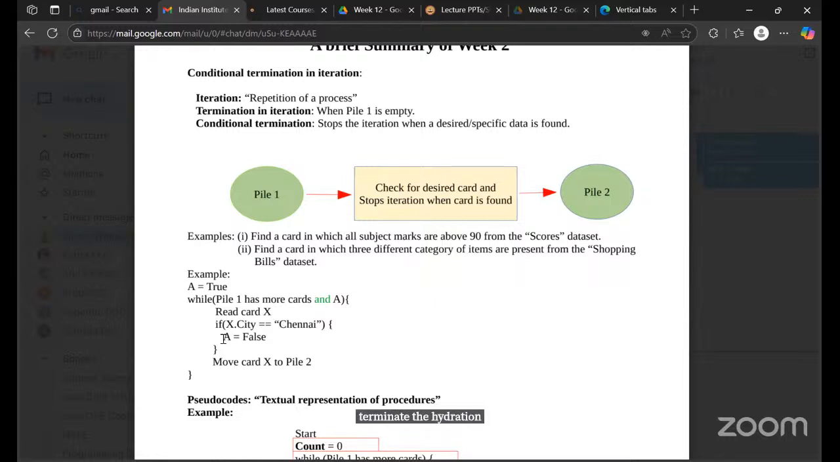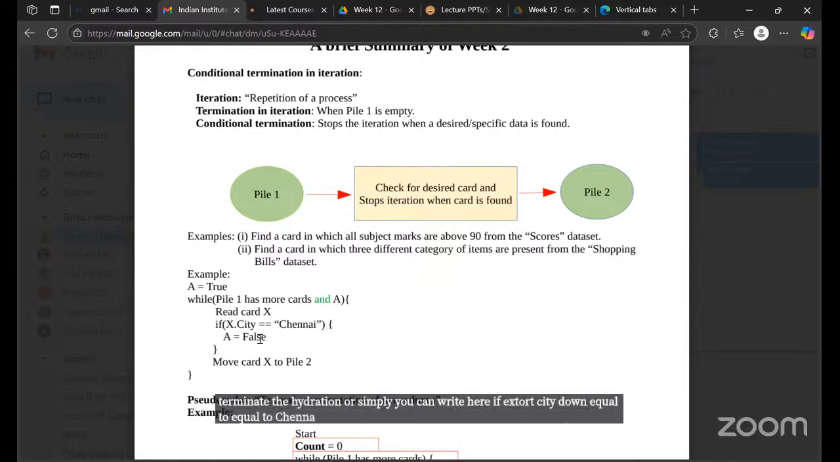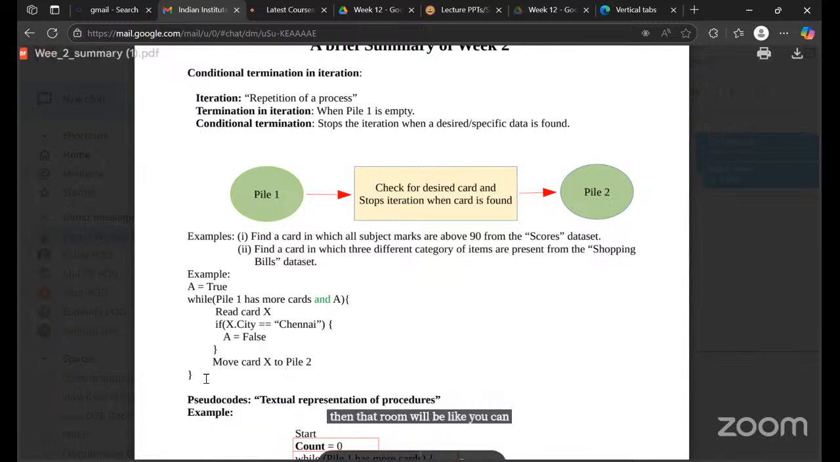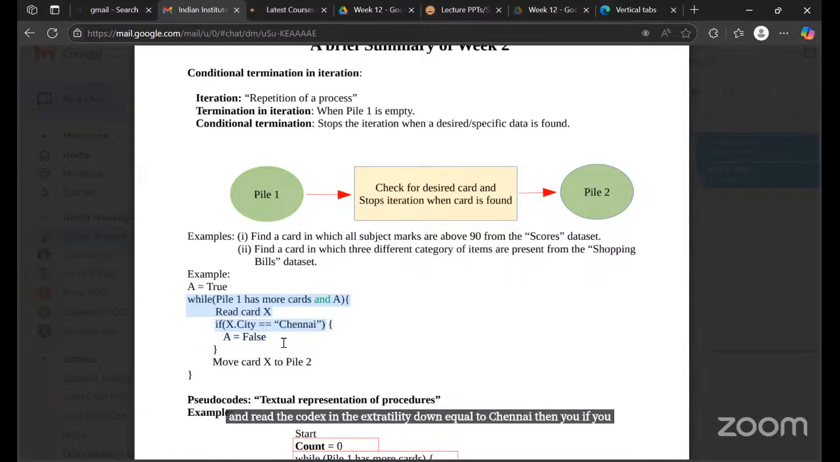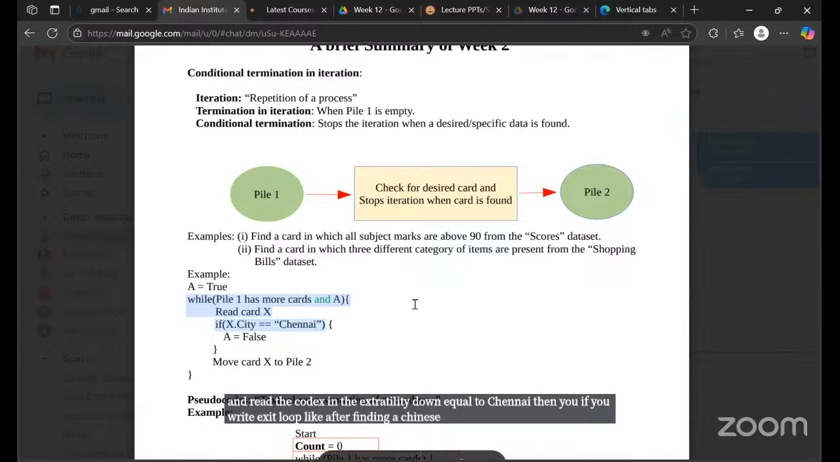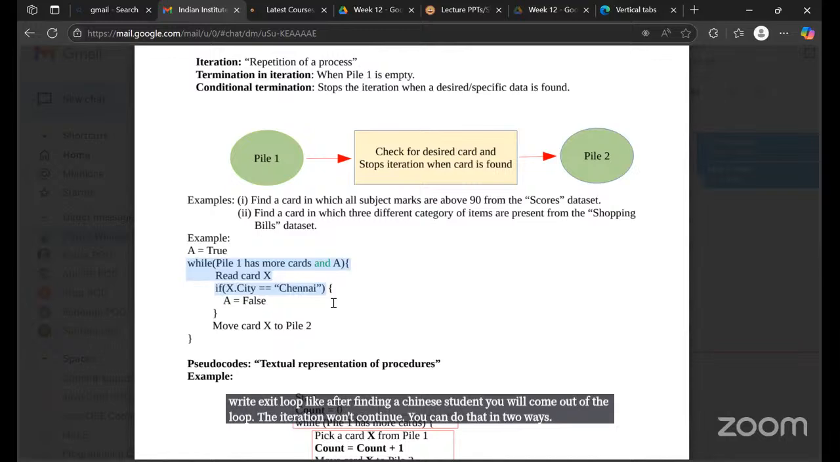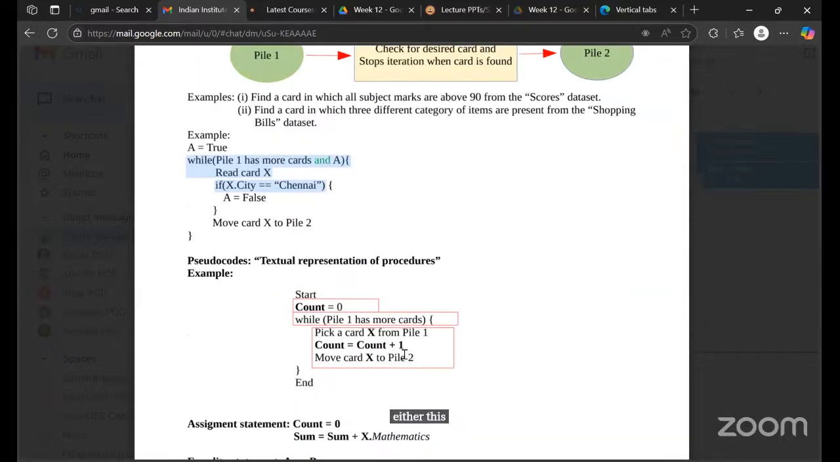Or simply you can write here: if x dot city town equal to Chennai, then exit loop. Then the iteration won't happen. While pile 1 has more cards, read the card x. If x dot city town equal to Chennai, then if you write exit loop, after finding a Chennai student, you will come out of the loop. The iteration won't continue. You can do that in two ways, either this way or using exit loop.